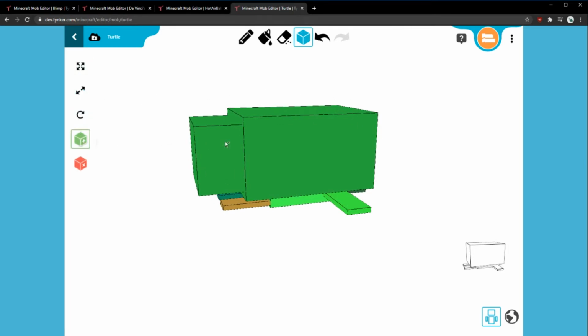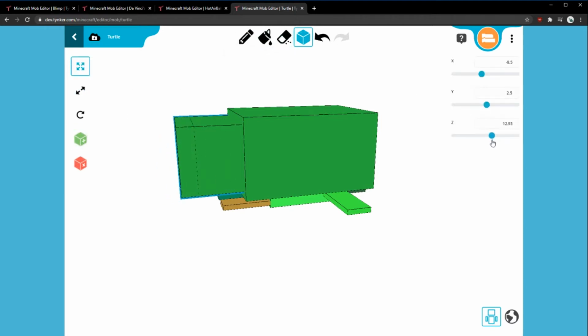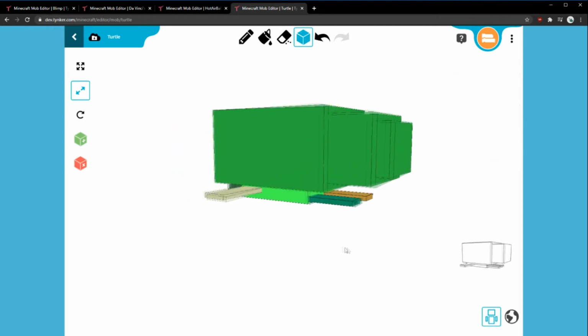And I'm going to do that again. Duplicate it, and then move it out, and shrink it down. And this will be the main body of the blimp.